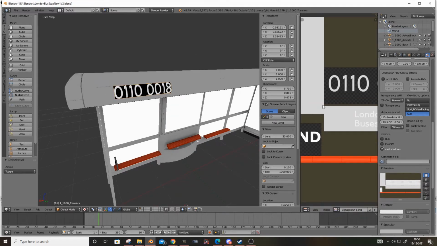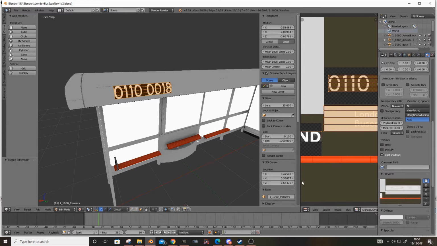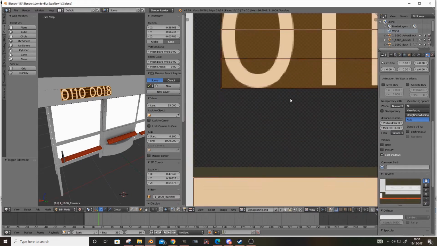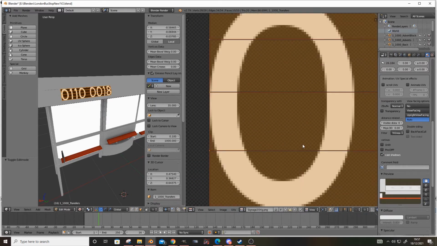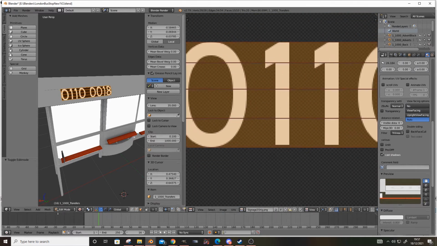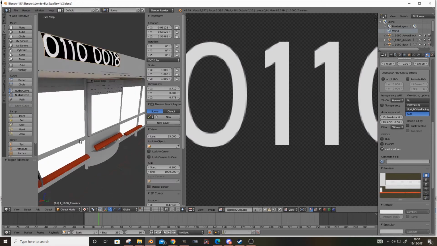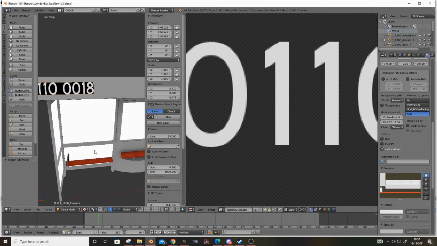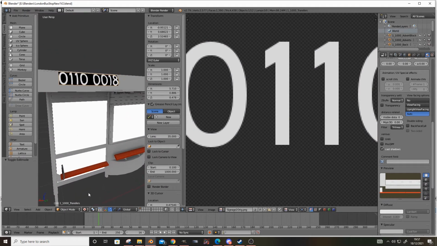Now, we don't want a black background, and as you can see from the texture which I've already created earlier, the texture actually has holes in the background. So we want to make sure that it actually looks like it does there.